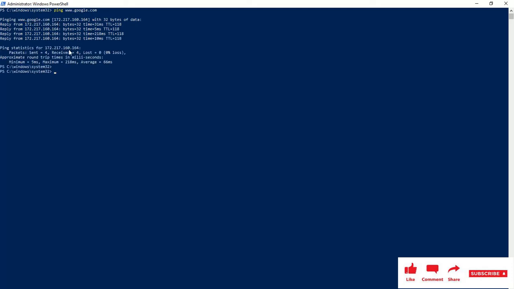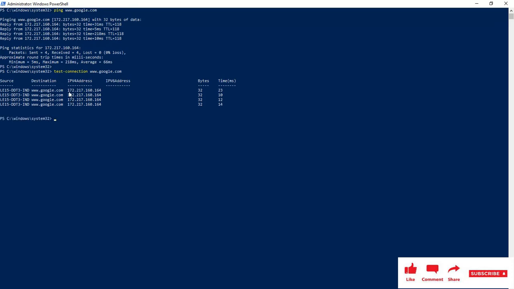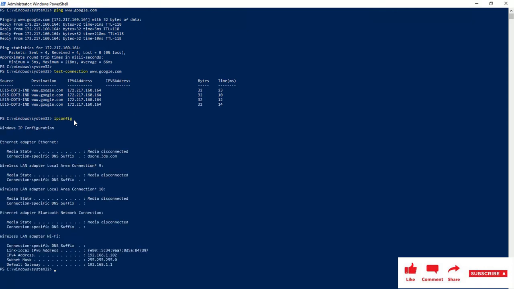Now this is the command which you can use in the command prompt also. In PowerShell there is one commandlet which is Test-Connection and then type the site name and hit enter. There you can see you are getting a reply from Google and it is working fine. So that's how you can use the Test-Connection commandlet in PowerShell to test or to ping any site or any IP address.